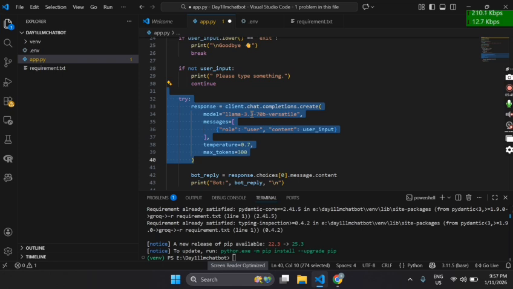And if you come to the next line, you can see message, role user, content. So here we send the message in the chat format. The role tells the AI who is speaking. And if you see here, temperature equal to 0.7 and maximum token 300. So temperature controls creativity, and a value of 0.7 gives a balanced response.